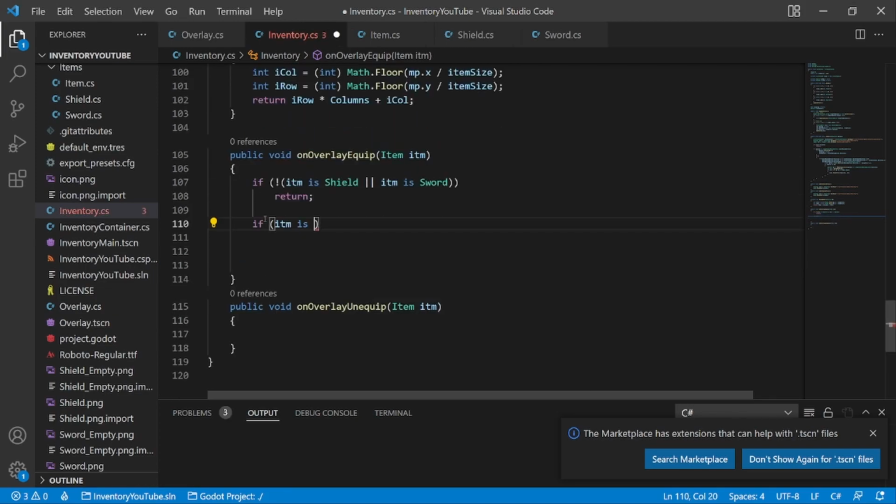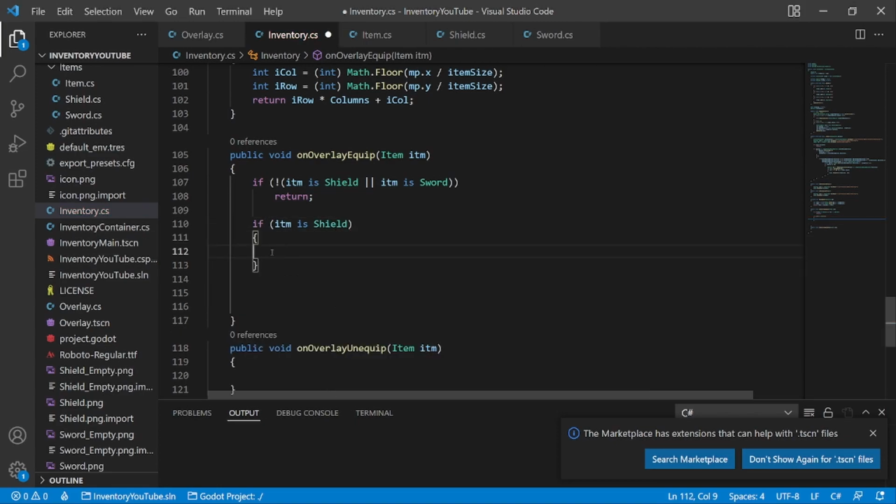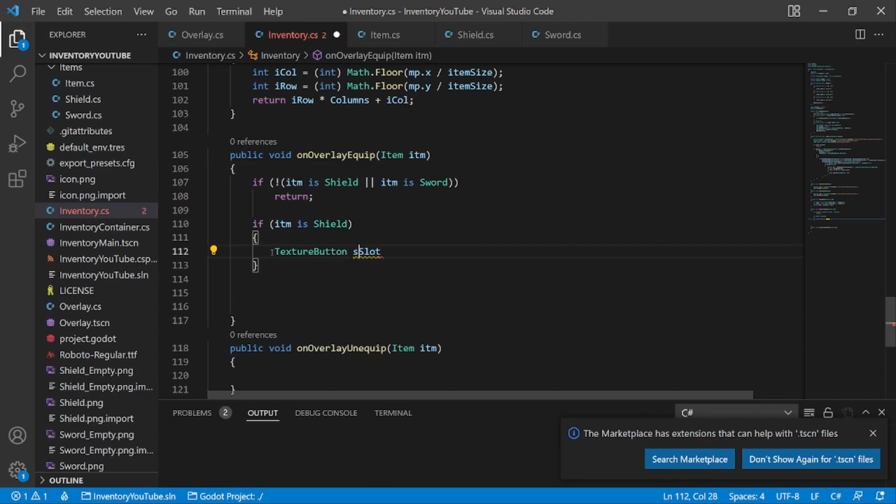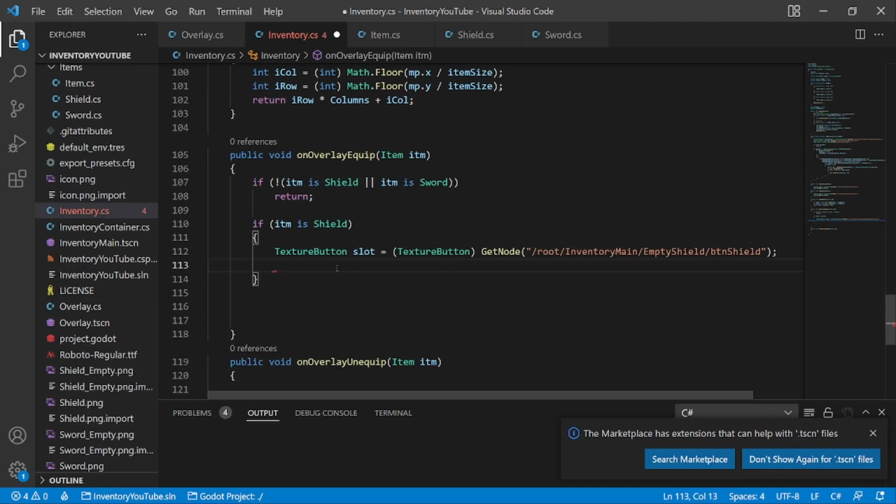If item is shield, we're gonna access our shield slot, which is a texture button. I'm just gonna call it slot. It doesn't really matter. Slot, cast it. So get node, we're gonna access it from root inventory main empty shield btn shield. And now we need to check if current shield is null or not. If current shield is not null, it means we already have a shield equipped and we need to add it back into items. Unless you wanna just throw it away.